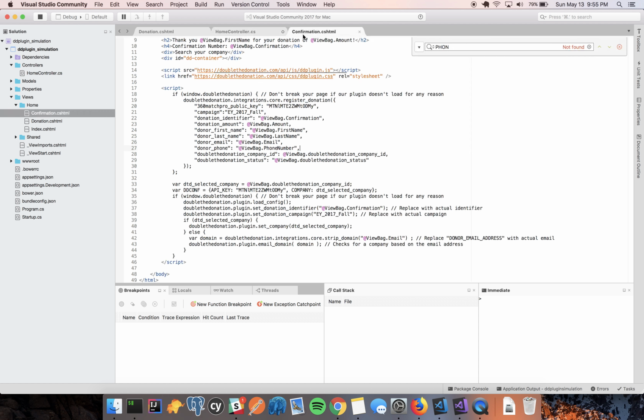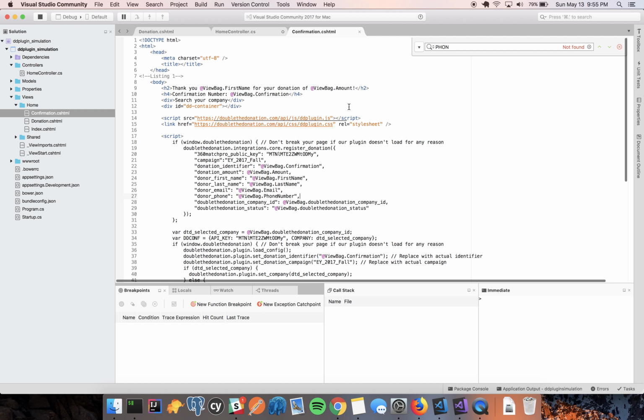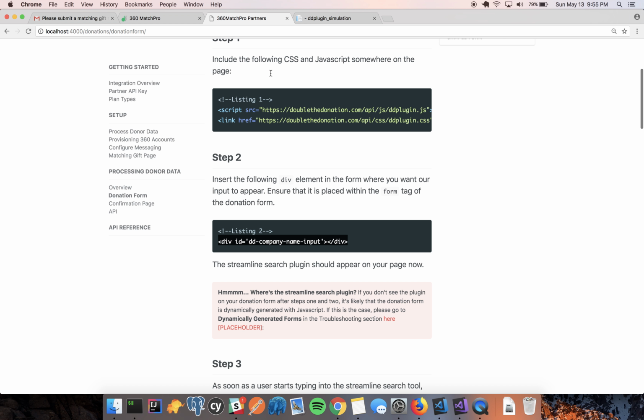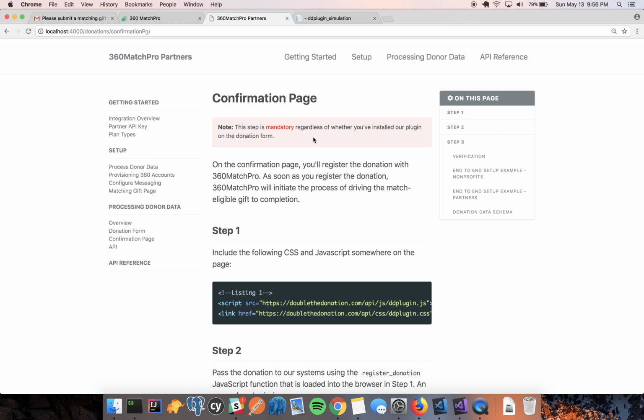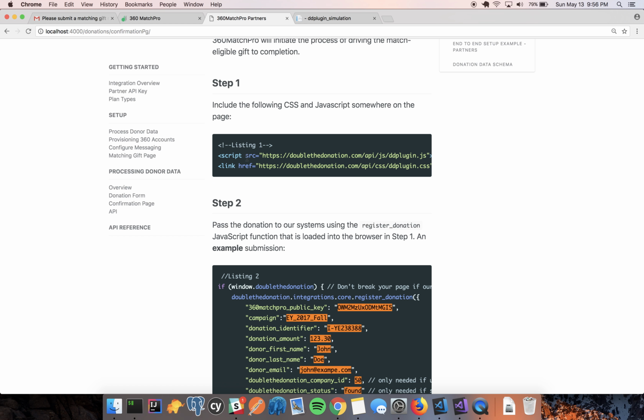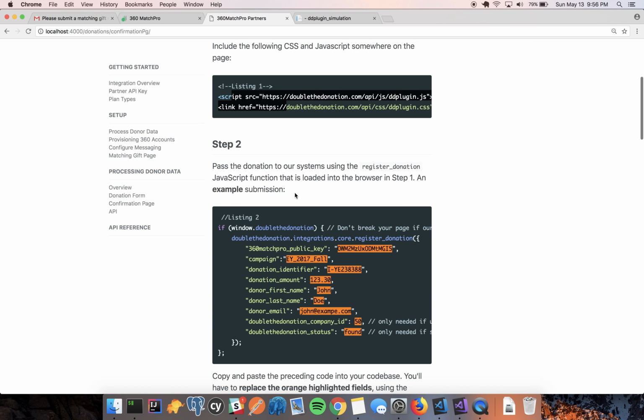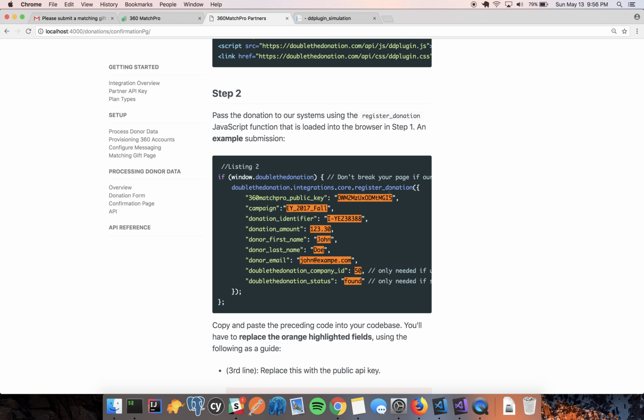So we'll go to the confirmation page, and it looks a little intimidating, but it's really truly no big deal. It's a lot of copying and pasting, honestly. So the best thing to do is to go to the documents again and go to the confirmation page and just follow those steps as well. Here I just went ahead and copied the script and the CSS, pasted it right onto my confirmation page in lines 14 and 15. And then I went into step 2, and this is actually where you register the donation.